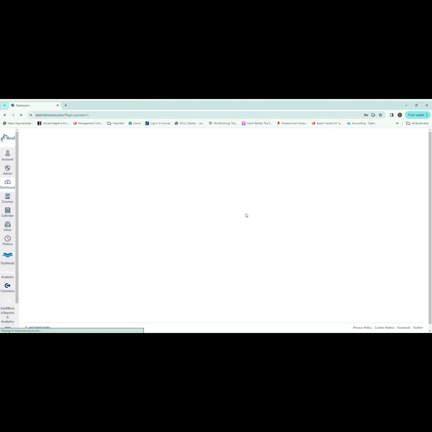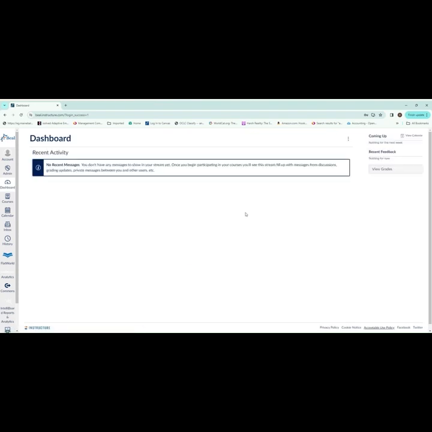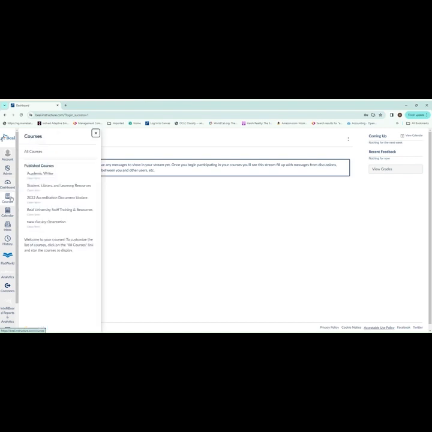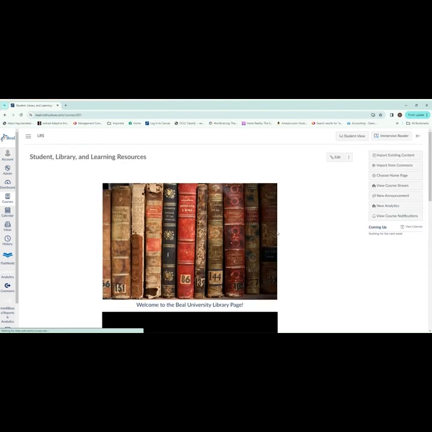And today we're going to talk about how to access the databases through Canvas. So as you'll see, I will log into Canvas, just like you will. Click on Login. And from this screen, if I click on Courses, you'll see it says Student Library and Learning Resources. When I click right here, it takes us to a very helpful page.